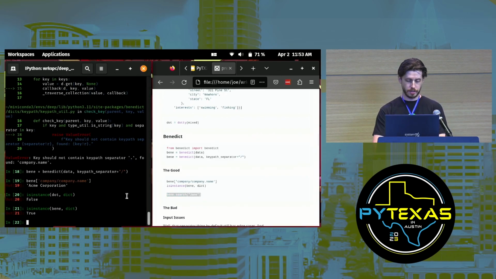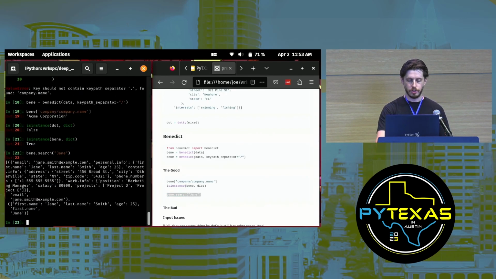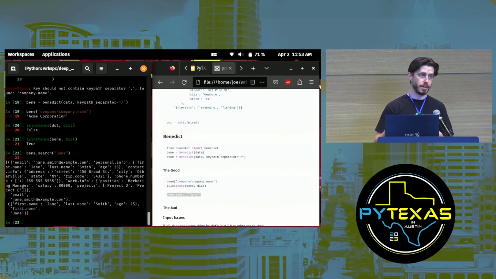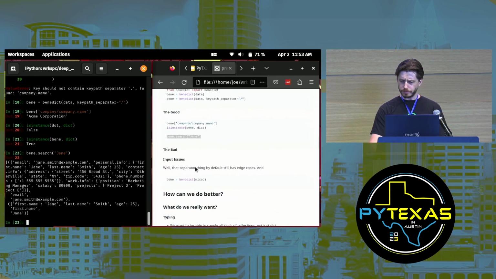And Benedict has another power. You can search into your nested dict to find something. And part of the deal here is we have a big cumbersome data structure and we either don't understand it, we don't want to have to stare at it forever, maybe we kind of do understand it but we don't want to type the whole thing out, we want a little shorthand. So Benedict helps us out.